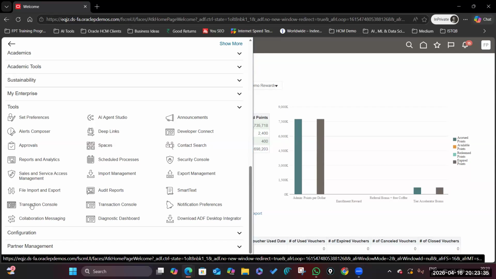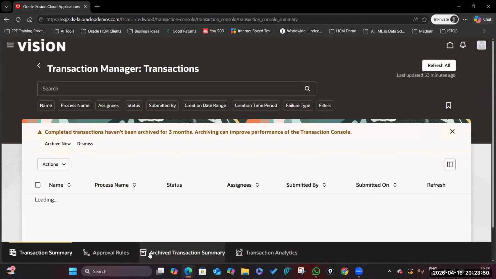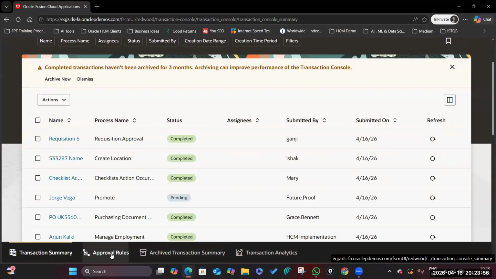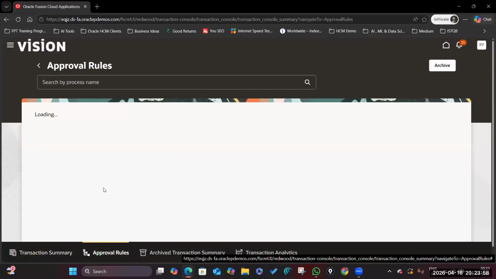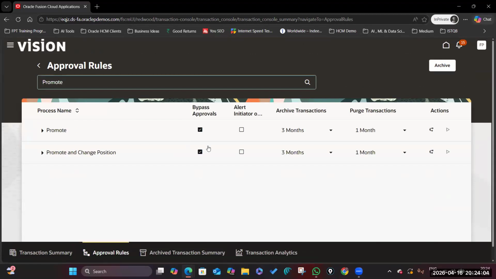Okay, so are you able to see two transaction consoles here? So just click on this one. This transaction console will open in a Redwood page. Okay, so here the page will look a little bit different. The transaction summary, approval rules, just click on approval rules down. Search for the process. What is the process we need to search? Promote. So just bypass this here.